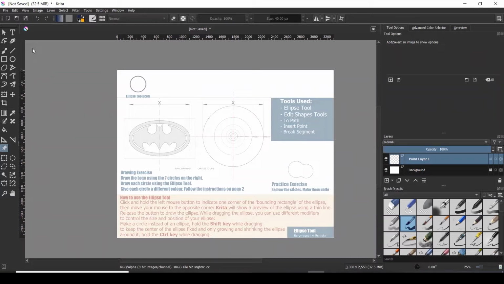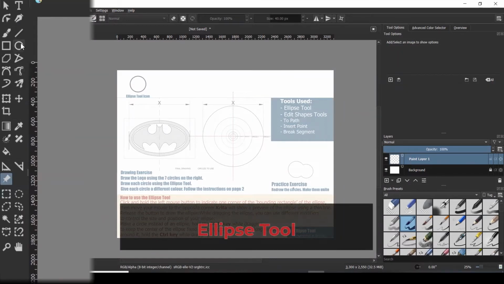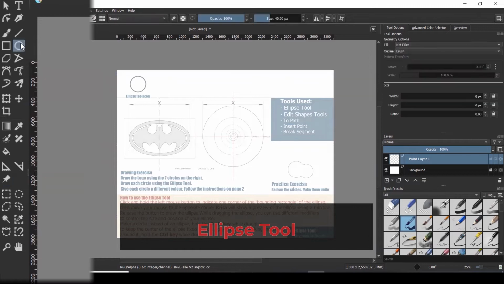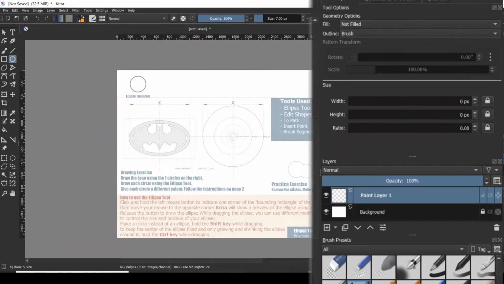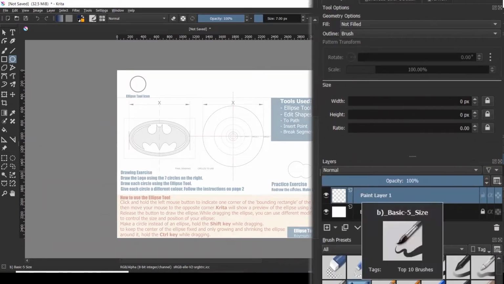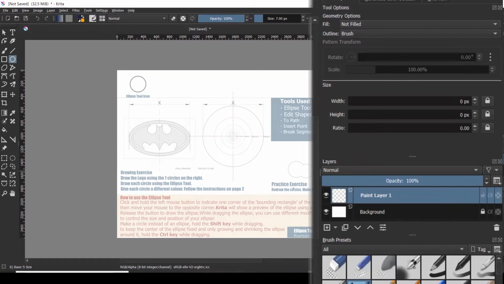Now I'm moving from this tool to the Ellipse tool. So I'm on the Ellipse tool. The size is too large for me, so I'm going to use size 7. I am going to be using the basic size 5 brush. I like using that brush.